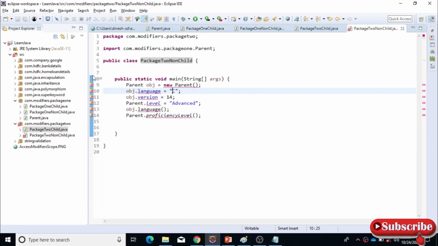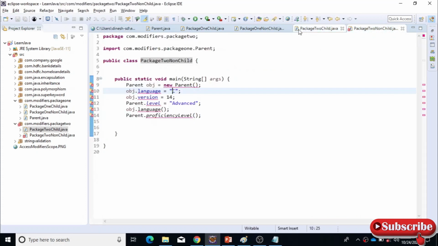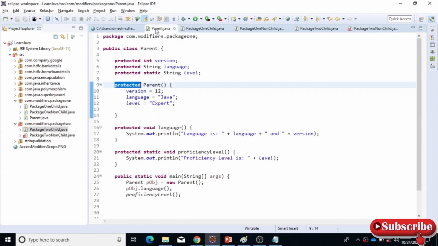Okay, so this is what we have mentioned here. For protected, in the same class it is yes, the same package child class it is yes, non-child class also no issues, it is able to access it. And different package's child class, yes, it is able to access. Different package's non-child class, it is not able to identify for the protected access modifier.